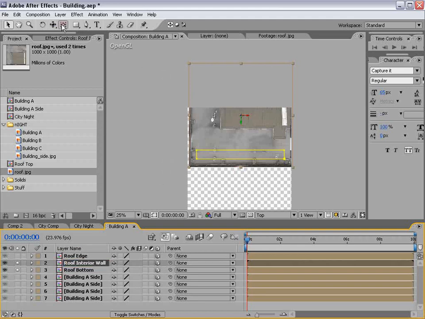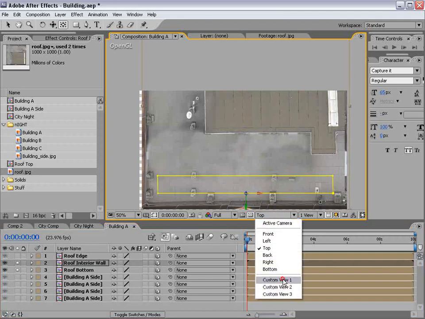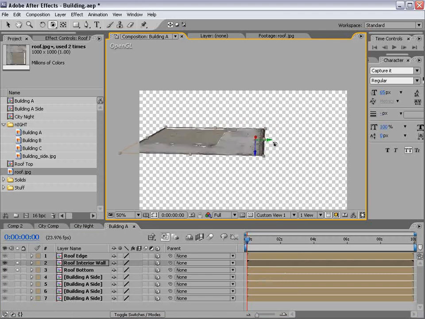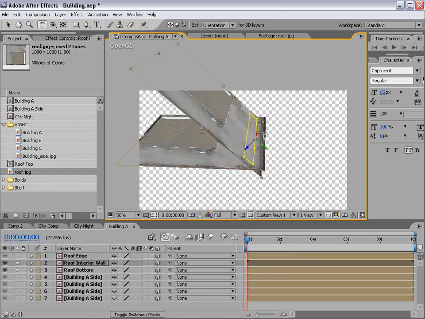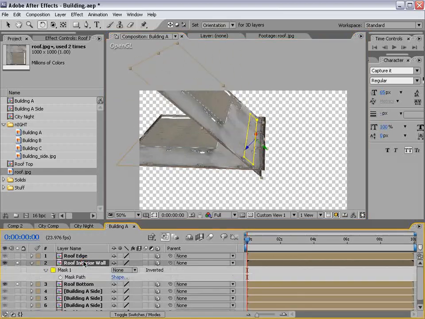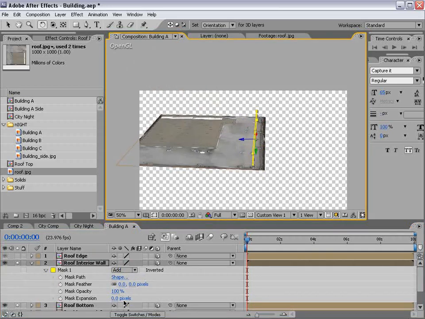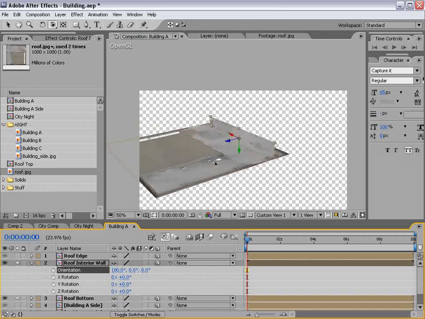And we'll go ahead and move the anchor point, so take the pan behind tool, and we'll move the anchor point all the way up to right here. And back to the custom view. So basically what we're going to do is rotate this on the x-axis to move it up like that. But we want to make sure that our mask is set to add. And that way we just have a little piece that's being turned up. So hope you can see that.